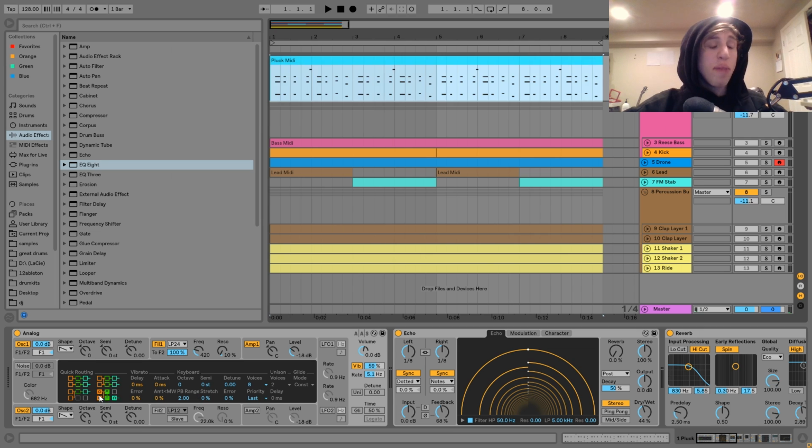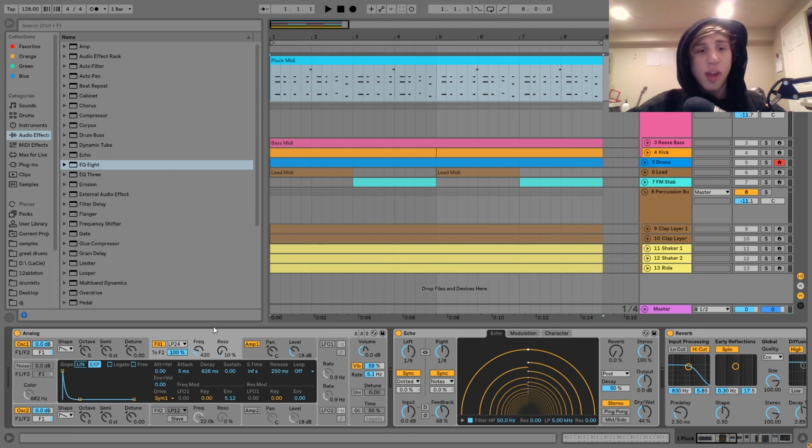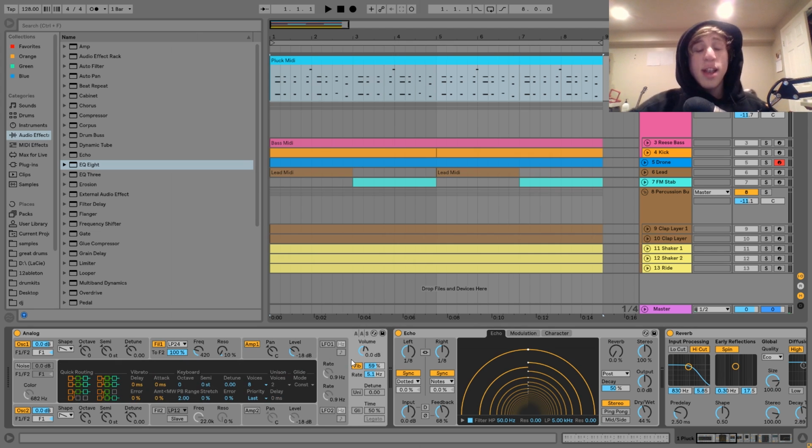So for the sound on this one, I made it in Analog. We've got two saw waves here. You can see those are going into this low pass filter. The filter's got a bit of an envelope on it. After that, we get the amp envelope set like this. Then the last thing inside of Analog here is just a bit of vibrato.